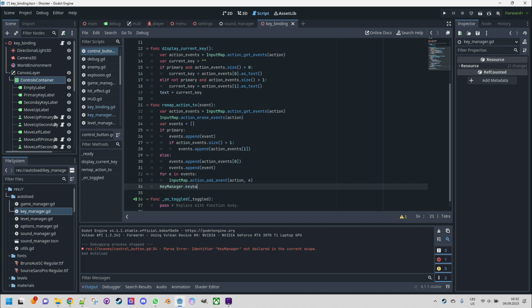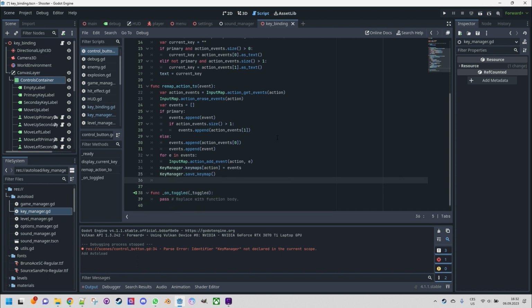Key manager key maps action is the array events, and we need to save it. Key manager, save key map, and finally we will assign the new value to the text of this button. Text is event as text.